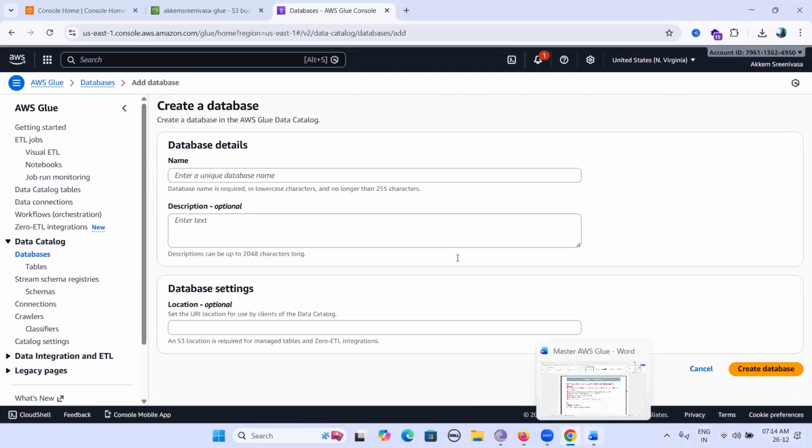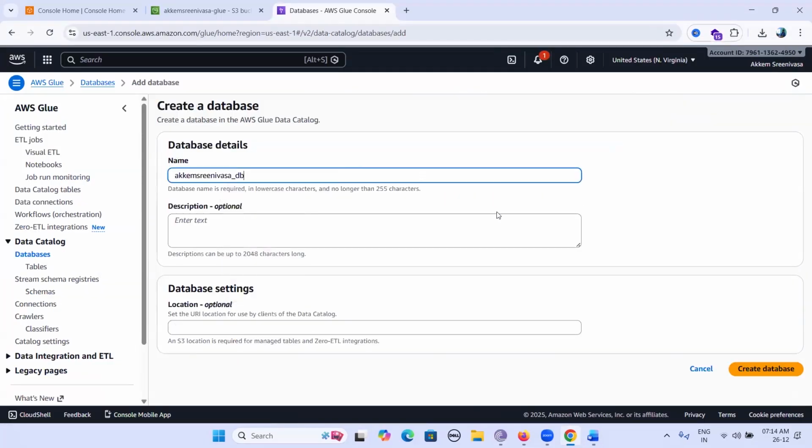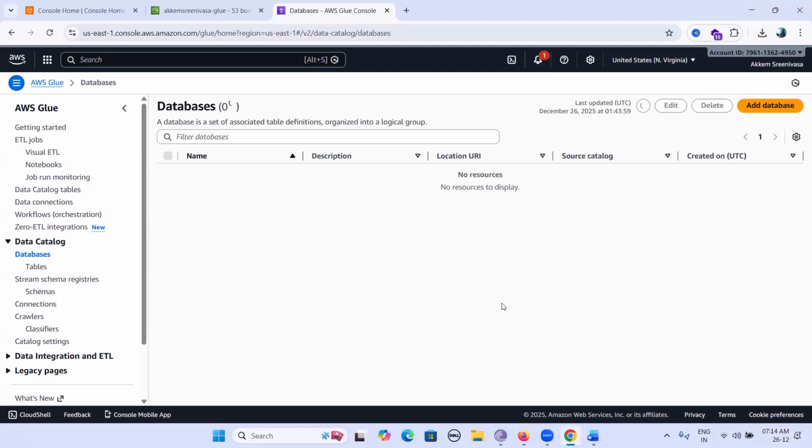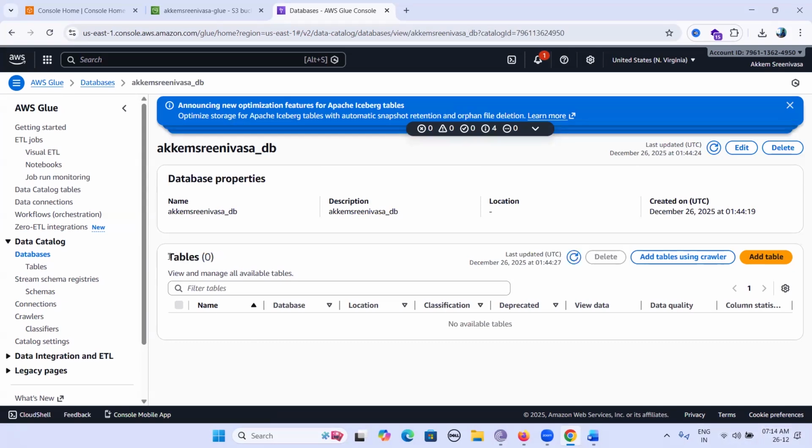Database name I'm giving Akkem_Sreenivasa_DB. For the database name, underscore is also possible. Then I am creating a database. Okay. So the database is created. Now click on this database. There are no tables, zero tables.